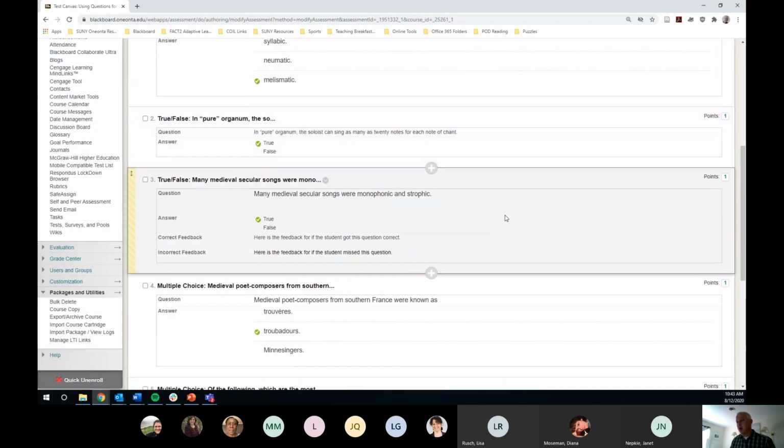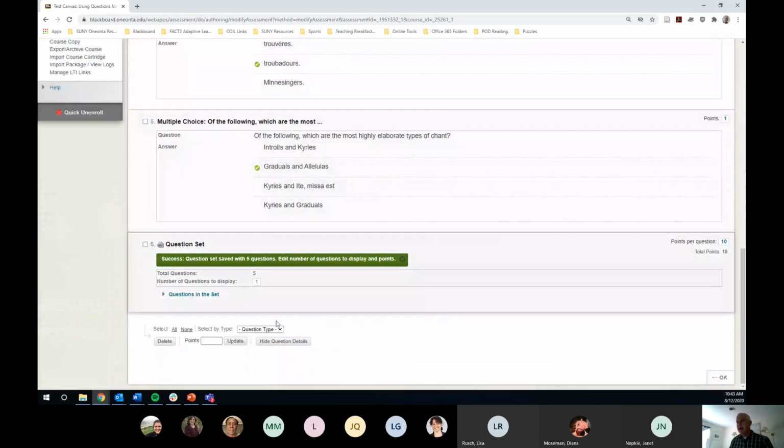Now, I'm going to scroll down to where these are. And in this question set, if you notice, it says total questions is 5. Number of questions to display, and that means number of questions to display per student, I'm going to set this to 2.